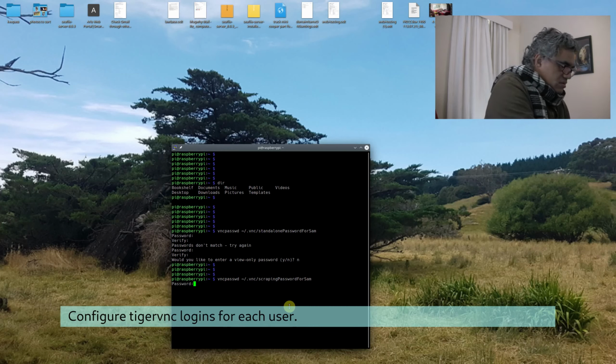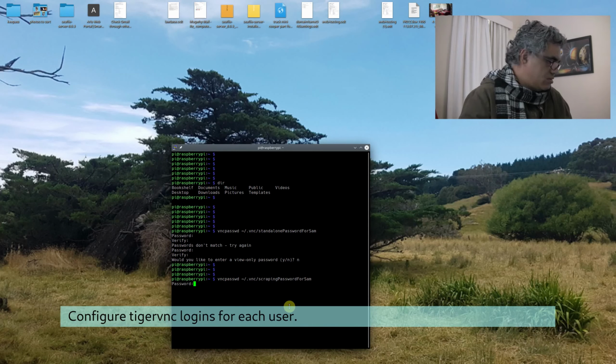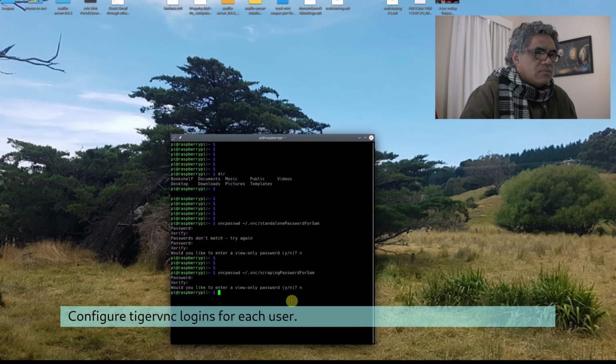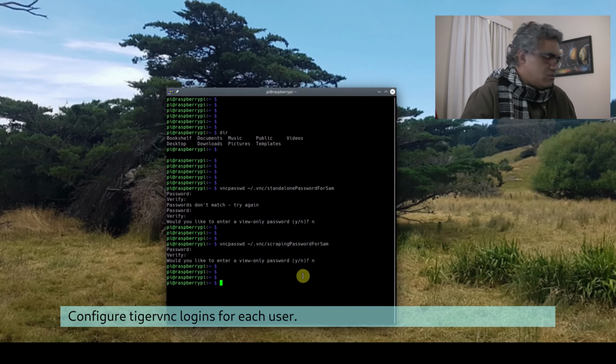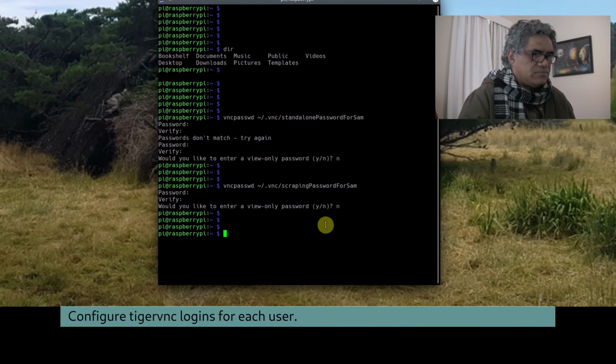SC, SC for scraping. Okay, Samson SC. Let's verify that. Like a view only password? No. Right, so we now got 2 passwords for Sam. Do the same for Mary.